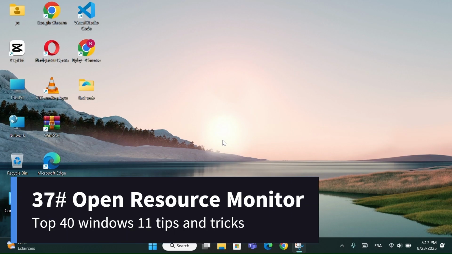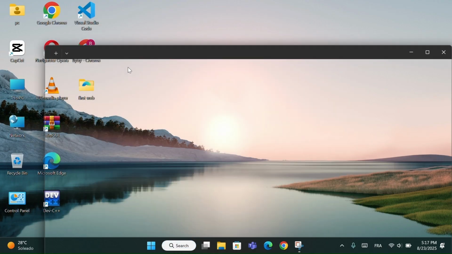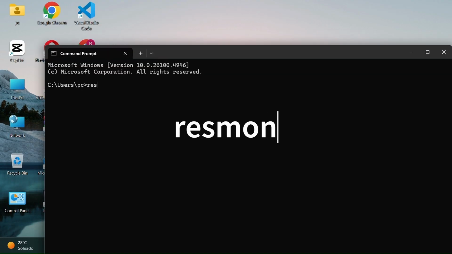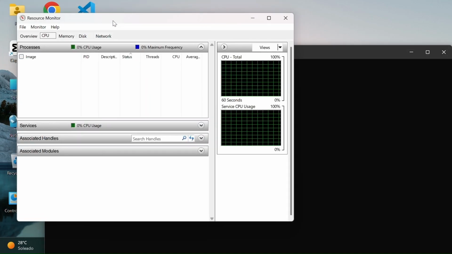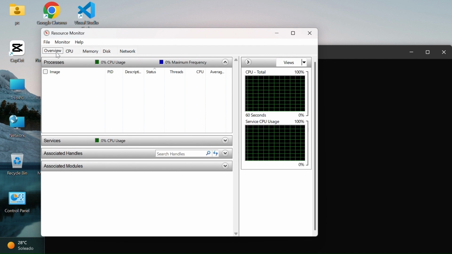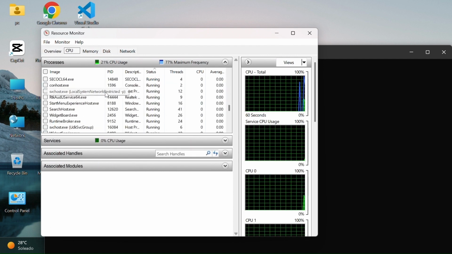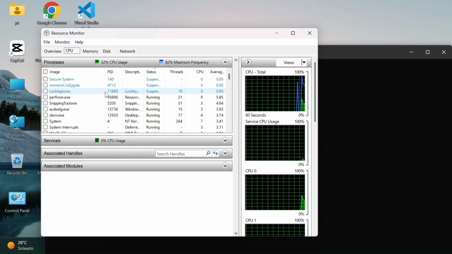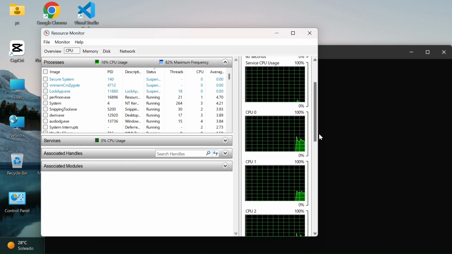Number 37. Open Resource Monitor. Like always, open the command prompt and type resmon. This will open the Windows Resource Monitor tool. It's useful for checking in detail how your CPU, memory, disk, and network are being used. If your computer feels slow, this tool helps you see exactly what's causing the problem.